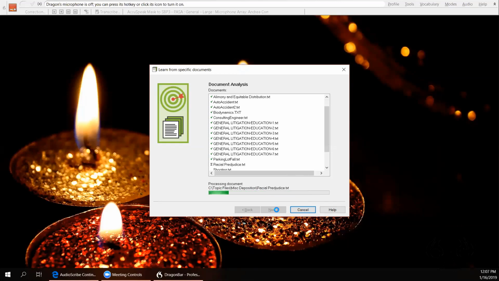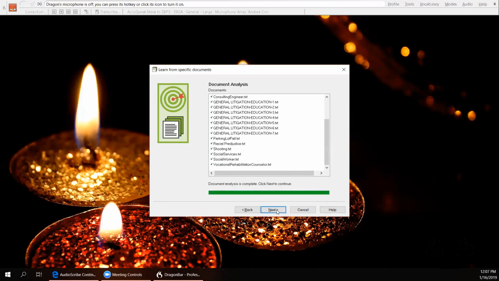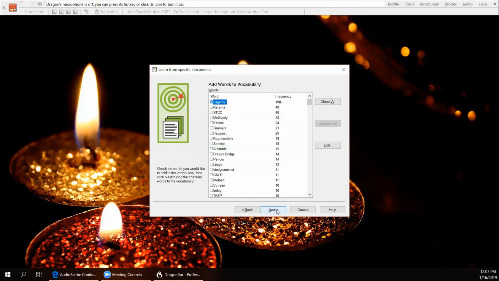Now, the ones that we have placed on your computers for you under Topic Files are perfectly fine for you to use. But as you start working, the ones that you dictate will become the best ones to do Learn from Specific Documents on. It's almost done. Okay, so now it's done. I'm going to click on Next.